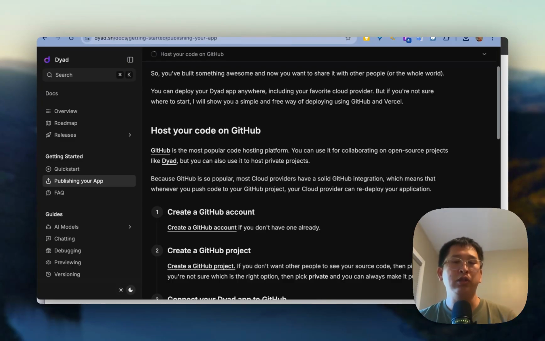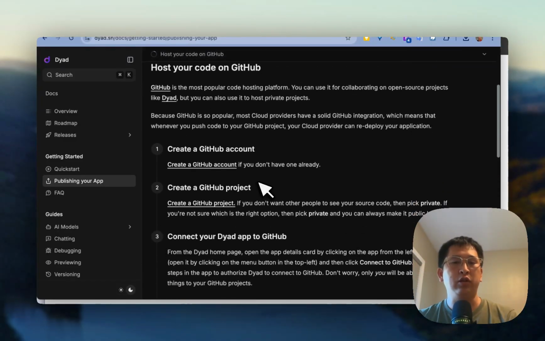We're going to first host the code on GitHub. If you haven't used GitHub before, it's basically like a code hosting platform. It's also kind of a social platform for coding in general, and it's free and really easy to use. So the first thing that you'll do is create a GitHub account.